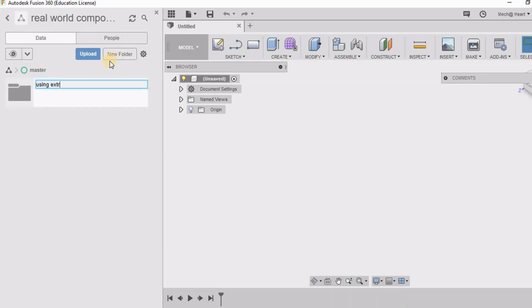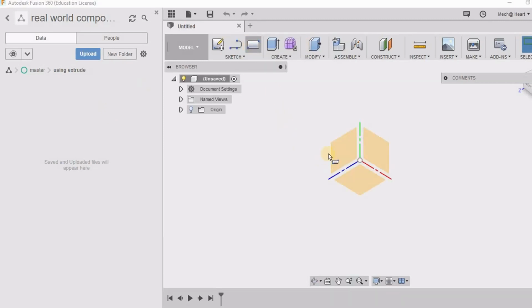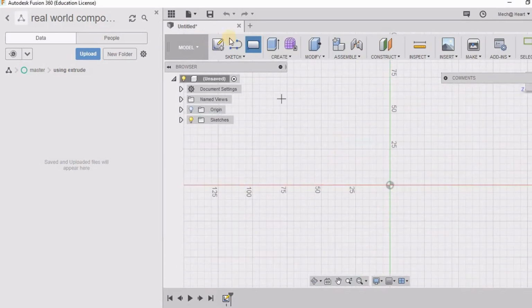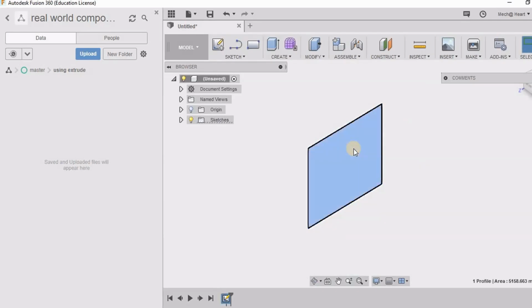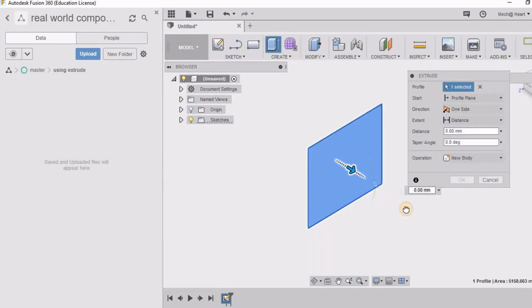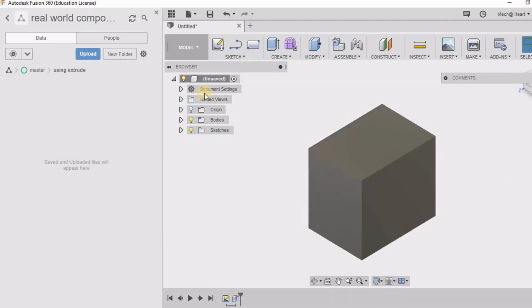So I'm creating one folder called using extrude, in which I'll be having all extrusion products or parts, and the other one I'm going to create some train parts. So I'm going to make another folder called train parts. So here let us go to the using extrude folder, and here I'm going to create one component, a simple extrusion. I'll be giving a simple color to it.